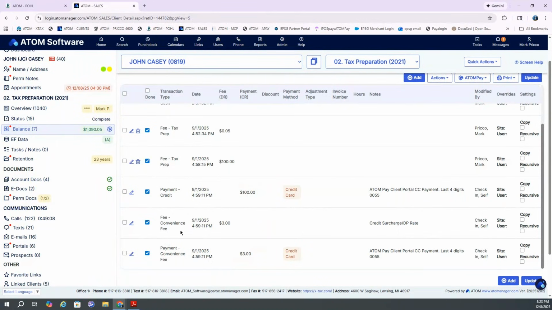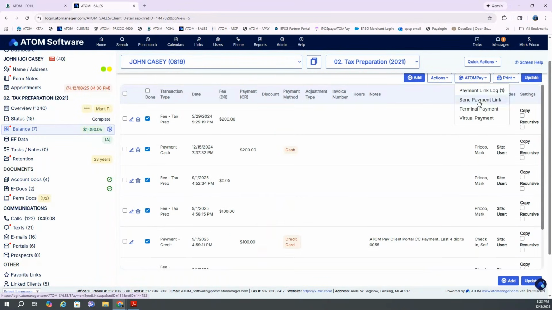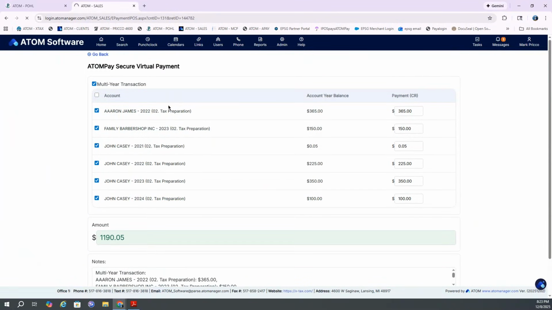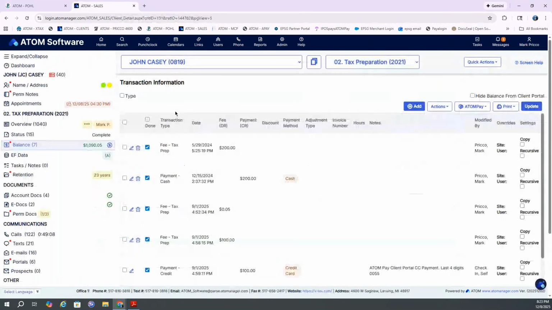The virtual payment is attributed to the actual user, not self check-in. So if you were to record a virtual payment here from inside the file, and you hit next and actually process the payment, it was putting the user as self check-in. That's our default user in the system, as opposed to the person who actually is initiating the payment. It won't do that now. It'll actually put the right person's name in there.